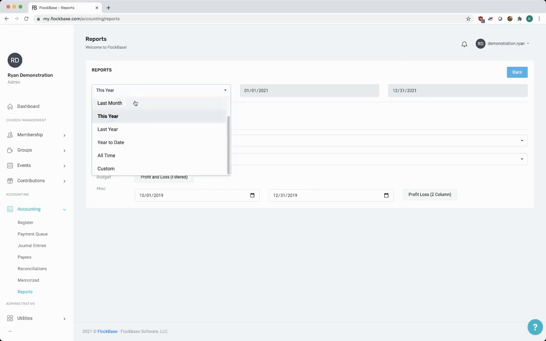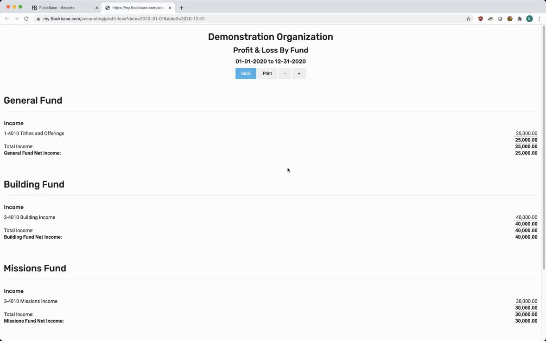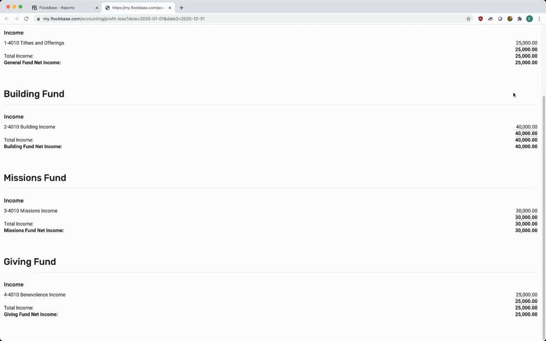And so, for example, what I was just talking about, if we looked at last year, all of that beginning balance entry that we made, it'll affect that profit and loss. So on our profit and loss report, it shows that we had $25,000 in income to each of our funds, or 25,000 here, 40 here, 30, etc.